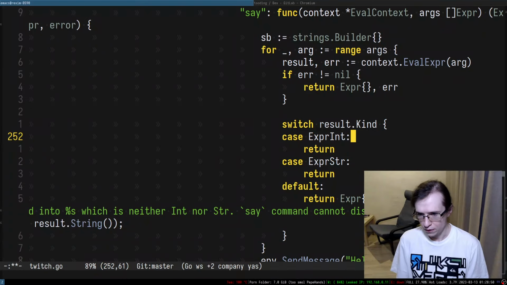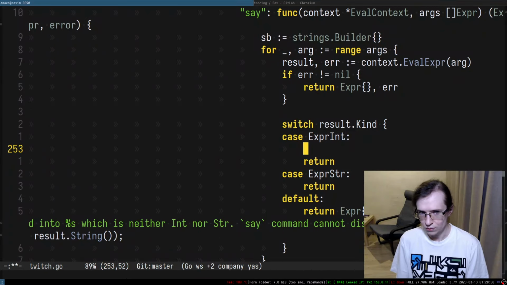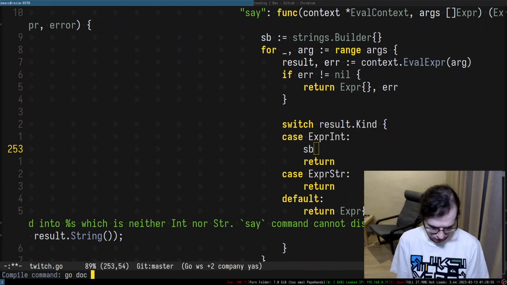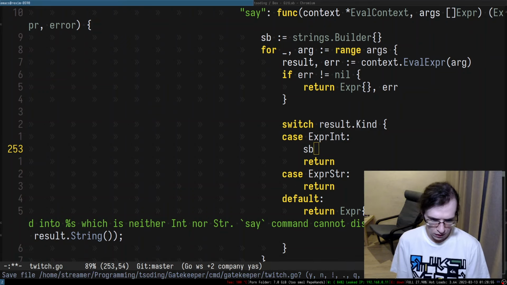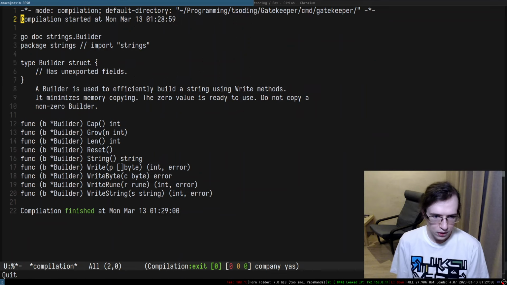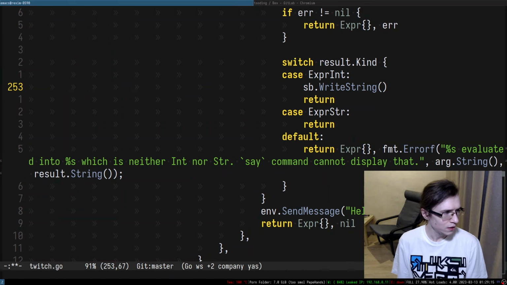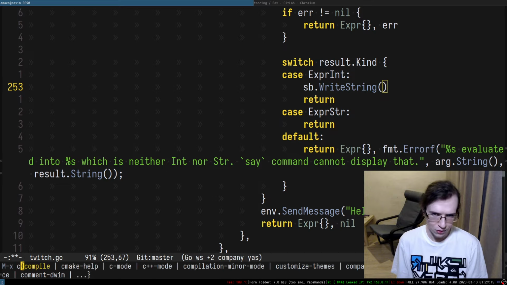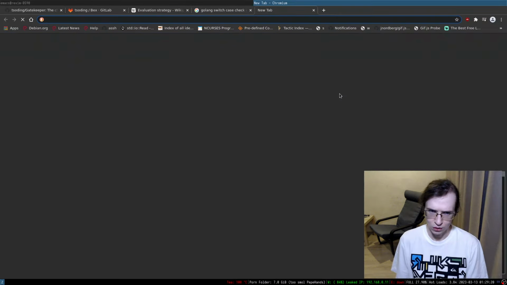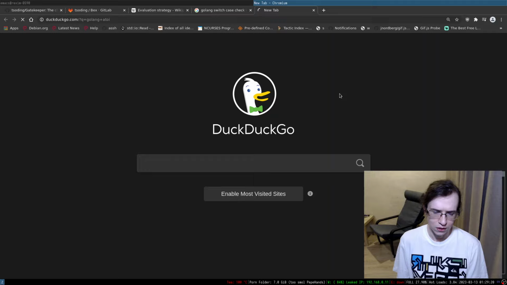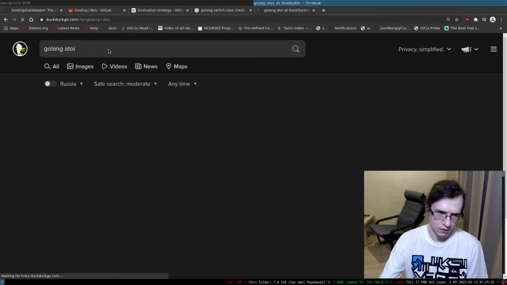And in here, we're going to essentially just do things like, let me take a look at Go docs for strings.Builder. So what do we have? We can write string, which is probably fine, right? So sb.WriteString, and then I want to convert an integer to string. Is there any easy way to convert an integer to string? Is there something like itoa or whatnot? Golang itoa, not atoi.